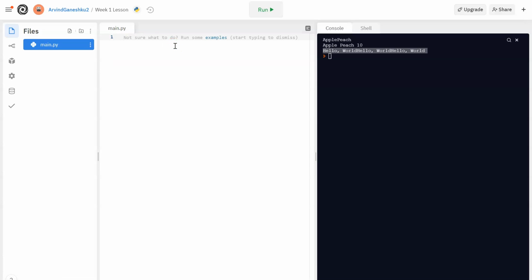Moving on, within text, we can use certain symbols that will format our string when we print it out. This is called an escape sequence.